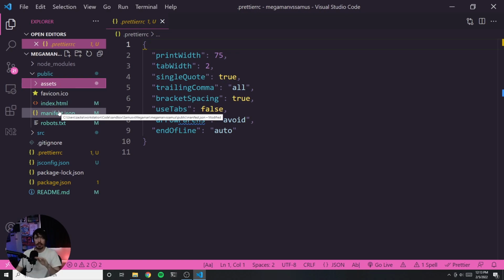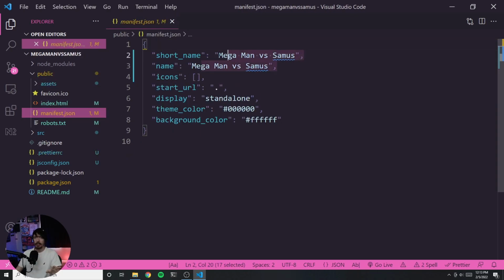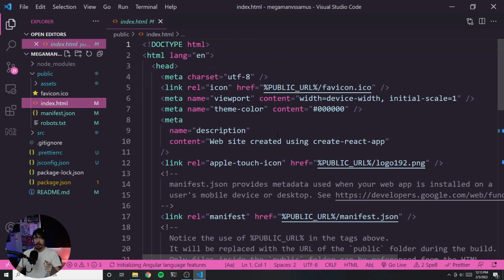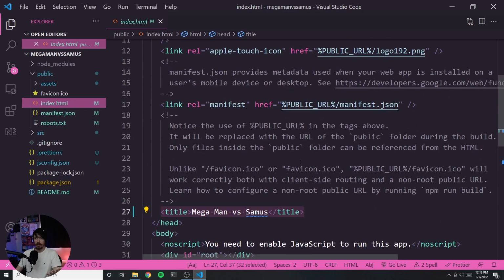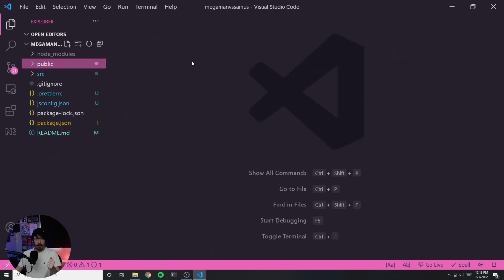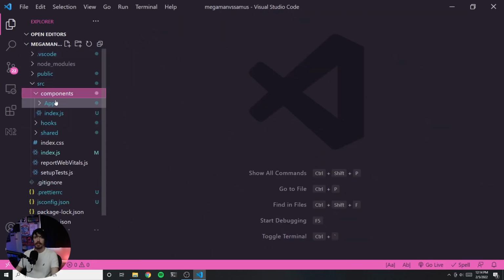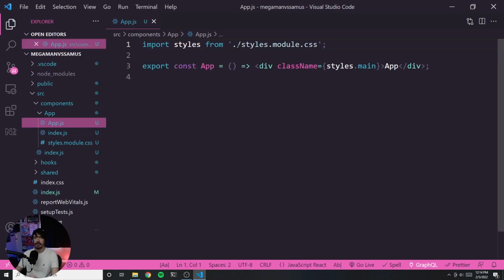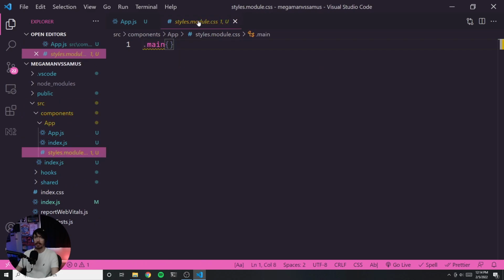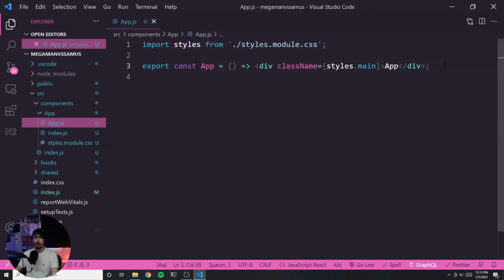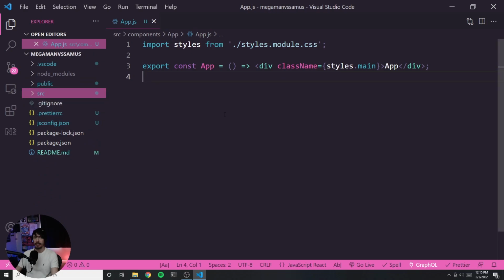Also, I made a few small changes. You don't have to really do this. I changed the short name and the name and all of that good stuff inside of the manifest file. And inside of the index.html file, I also changed the title here. So these are the things you don't really have to do, but just showing you that I went in and did that. So let's take a look at what's inside of the entry point component here, which in my case is this app.js file. So I have this div that's rendering out the word app. I've got my styles set up here, but it's empty. I don't have any actual styles in there. We'll add that shortly. But I want to just run the project really quick and see what's on the screen.